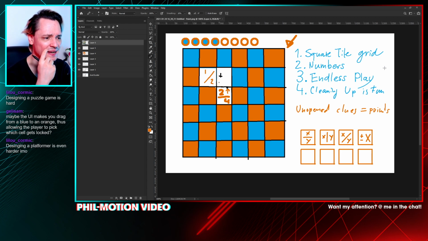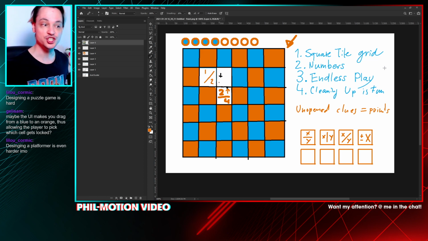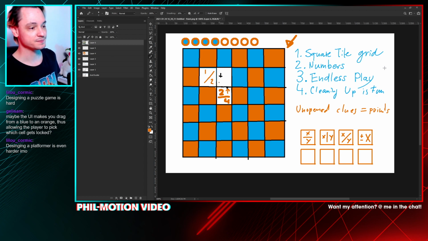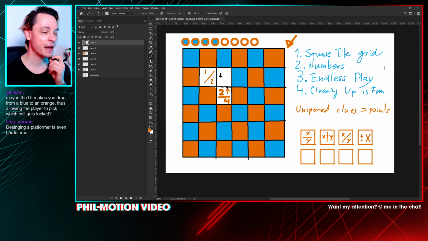Oh my God. Okay, I'm at an impasse right now. Gelizam says maybe the UI makes you drag from a blue to an orange, thus allowing the player to pick which one gets locked. Genius! Genius!